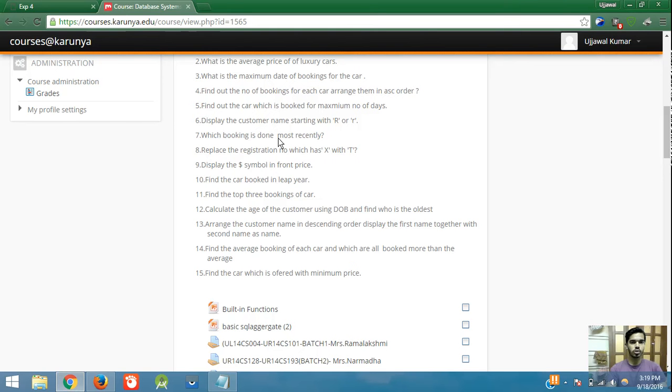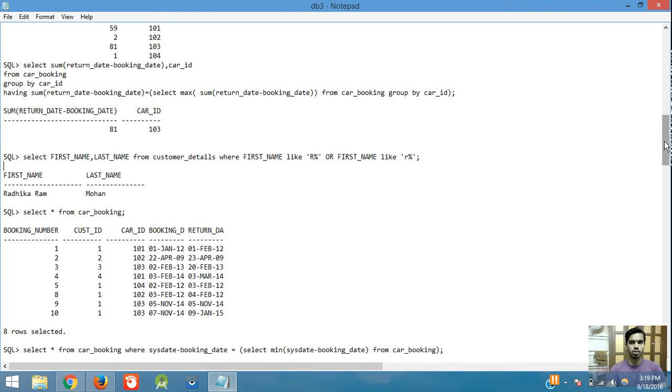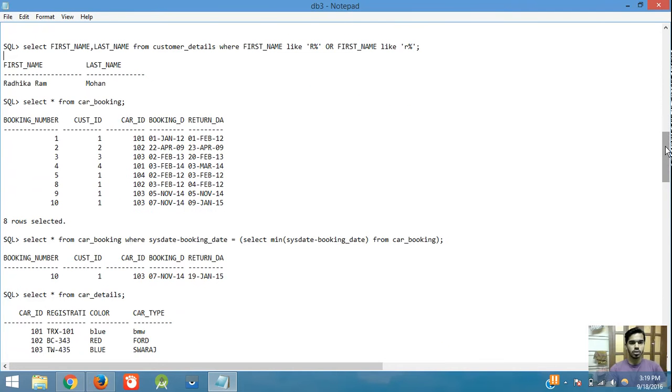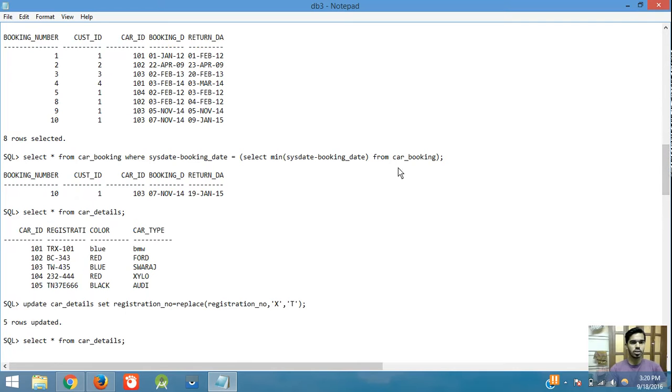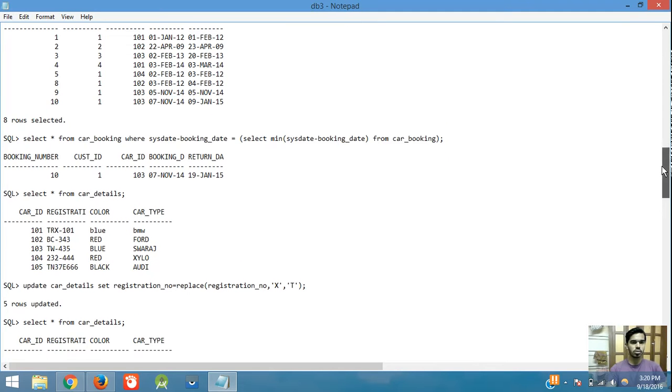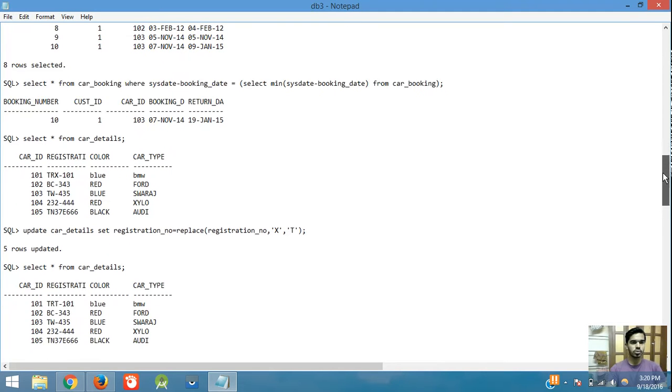Then again, we have which booking is done most recently. In order to find which booking is done recently, we have to take the select star from car booking, where system date minus booking date equals the select from minimum date. So this is the rough idea we are going to follow.